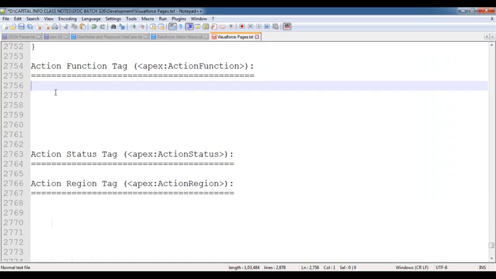So now we see the action function. So what exactly is the action function? What is the use? How to implement this action function? And what are the various properties available as part of this action function tag? How to use it, we'll see with an example also.